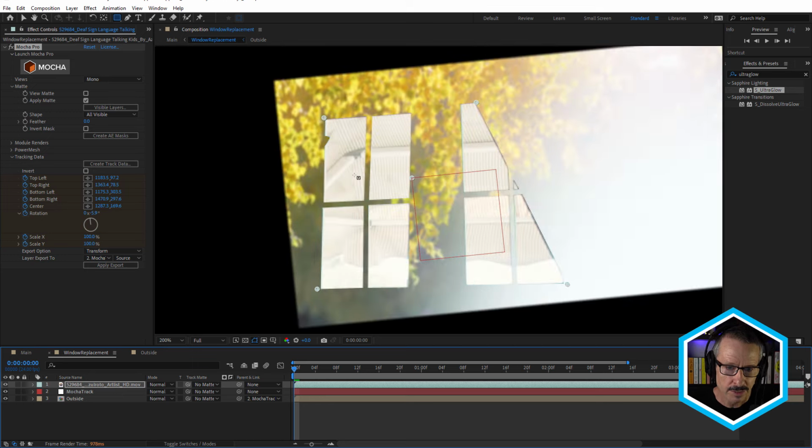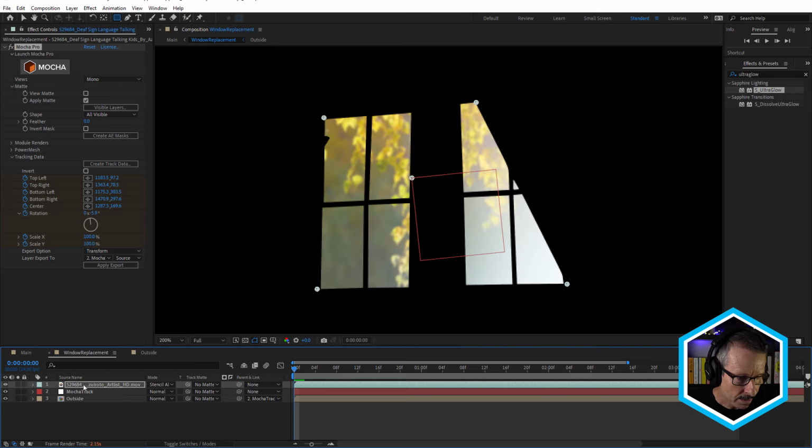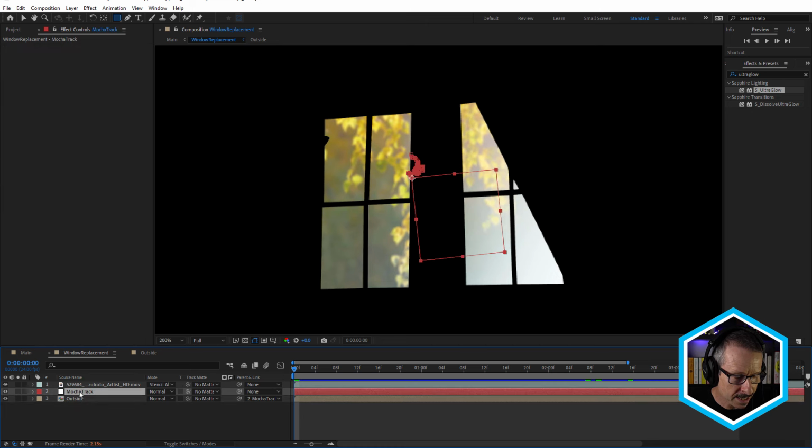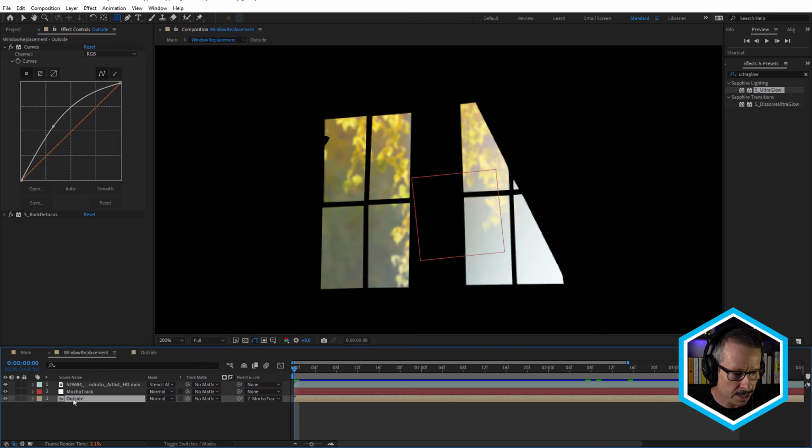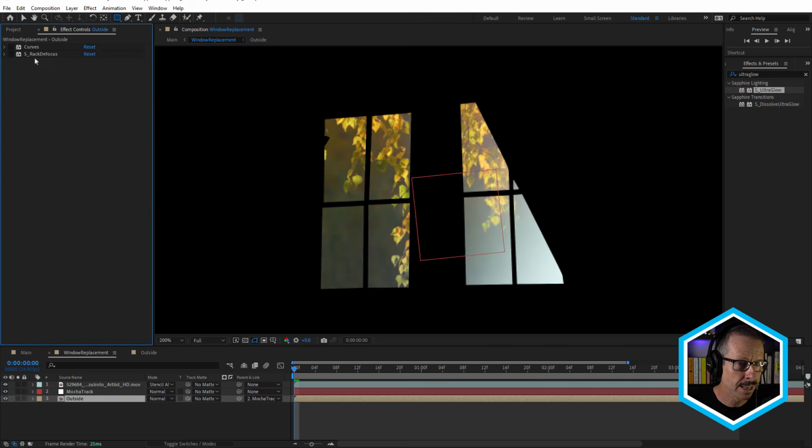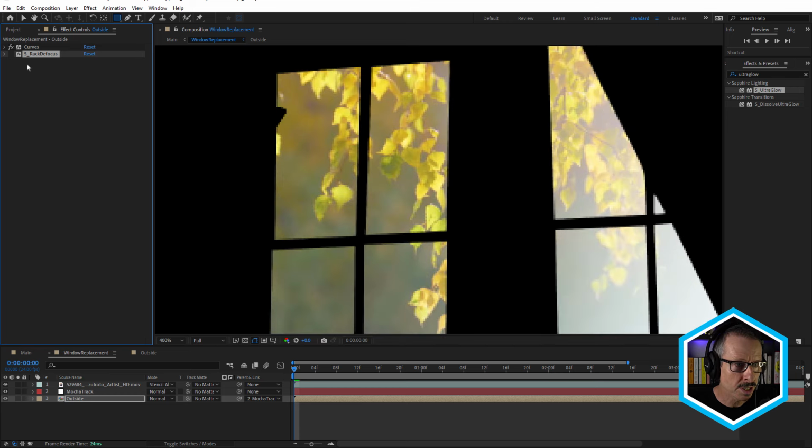There you go. So there's the original tracked footage, and just by using the Stencil Alpha blend mode, that will cut through all of the layers below. Doesn't matter about this layer here, this is a null object, and it doesn't have any visibility. But it's cutting through the outside footage layer, which means we can now see all those leaves and that beautiful scenery outside the window. Now, to that outside layer, you can see I've applied a couple of effects, the curves effect and Sapphire Rack Defocus. So curves is just to brighten it up, as you can see. And Rack Defocus, just to put it slightly out of focus.